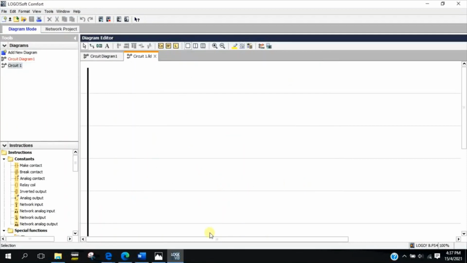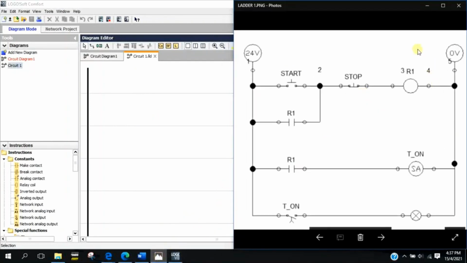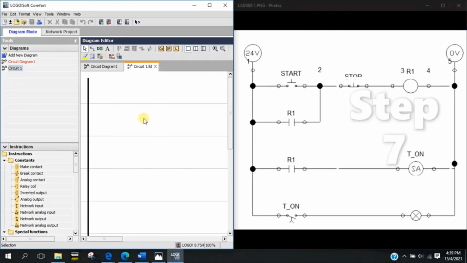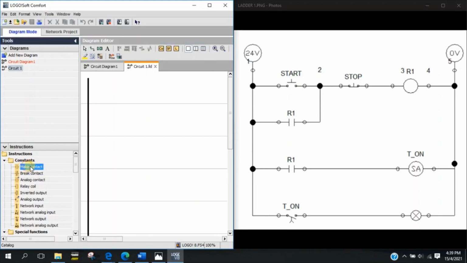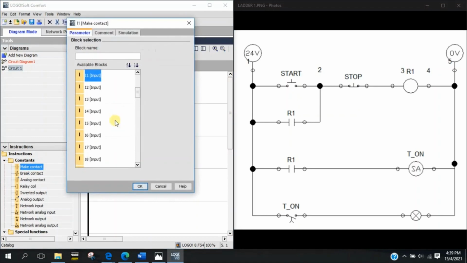Now open up the ladder diagram that you want to draw. In this case, this is the ladder diagram that we are going to draw in the software. In the software, you can find the instructions with a lot of components that you can use to develop your ladder diagram. For the start button, we will be using the make contact. So I will click on it, hold and drag it on the screen.